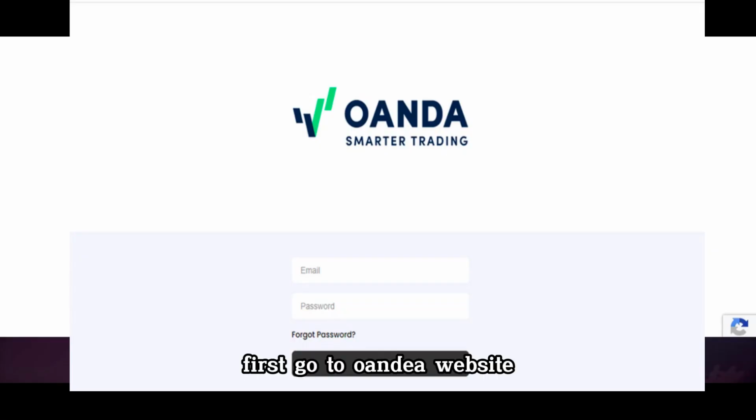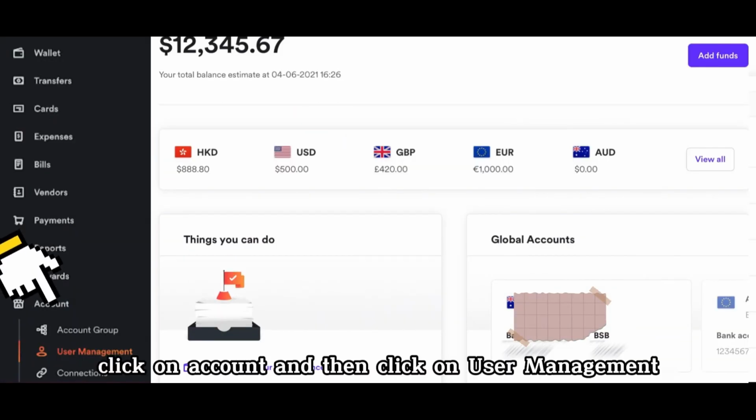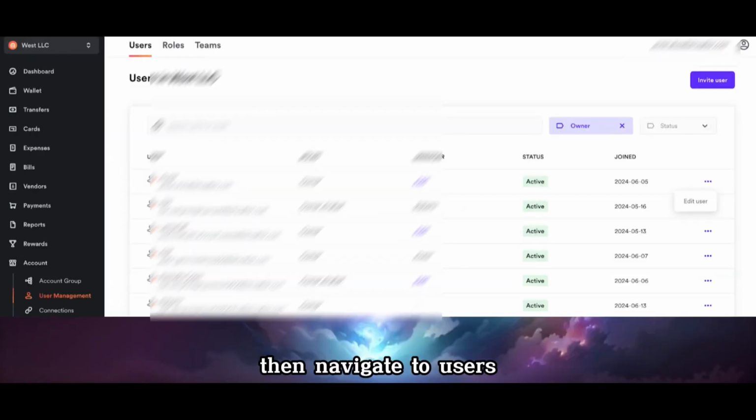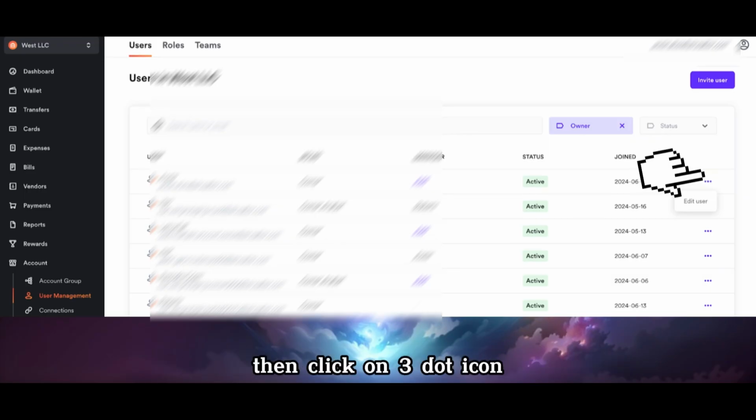First, go to Oanda website and log in to your account with email and password. Click on Account and then click on User Management. Then navigate to Users. Find the user which you want to delete, then click on the three-dot icon.